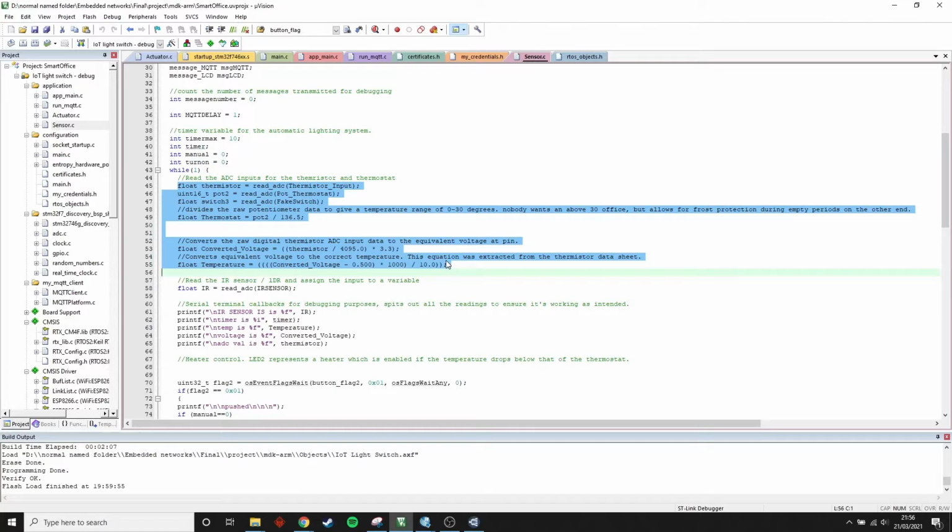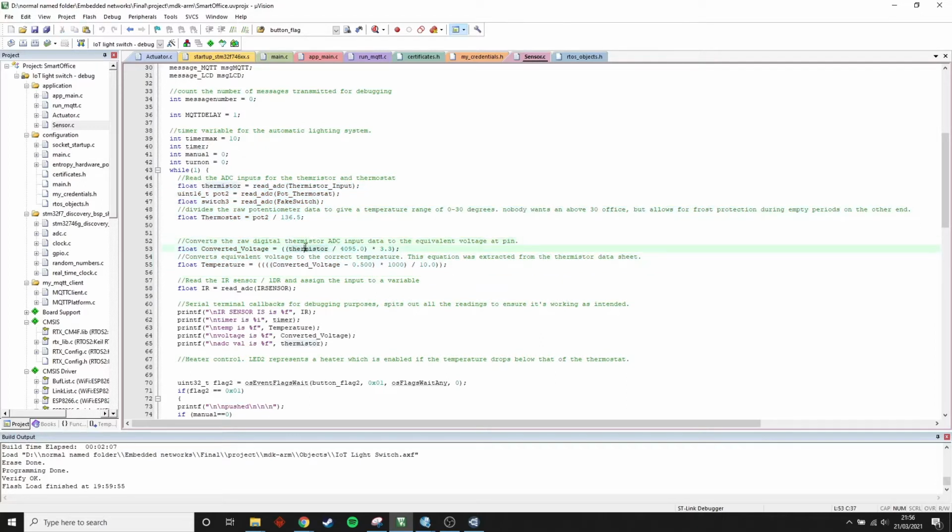The TMP36 has an issue where it has a 0.5 volt offset. So what we do here is we convert the thermistor reading from the analog to digital converter, which converts a 3.3 maximum voltage to a 4095 digital value. So this line here converts it back into the voltage on the pin. This equation is found from the TMP36 datasheet and then converts this DAC reading into the actual temperature observed in the room.